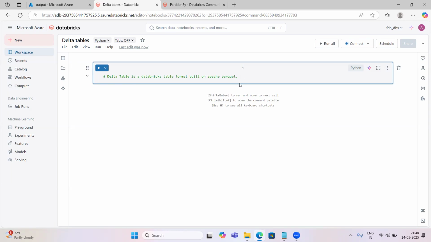But in Parquet, a human cannot read that file and a human cannot create a Parquet file. If you open a Parquet file, you will not be able to read it. So we need special tools for Parquet. So, a Delta table is a Databricks table format built on Apache Parquet, but with some added features.